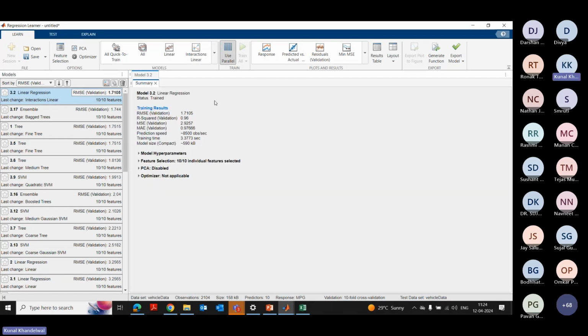You can look at the summary. The R-square value is close to 0.96, which is really good for me. Let's look at the model hyperparameters, because this is the one which basically all of you should be interested in.